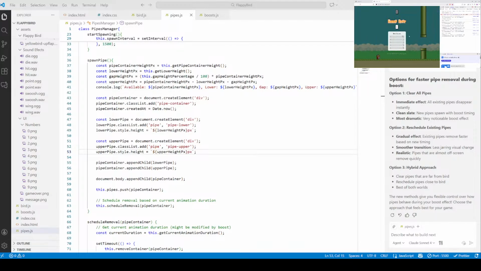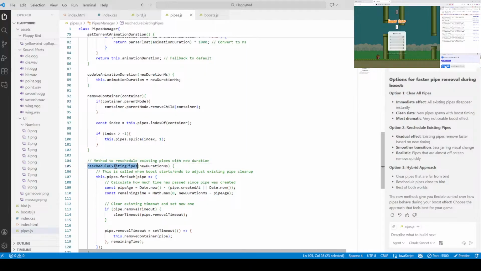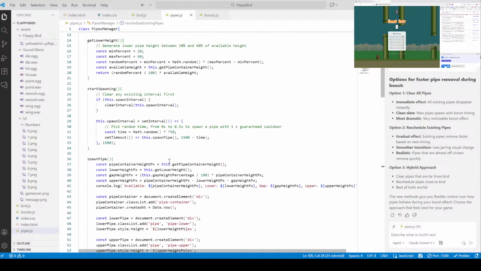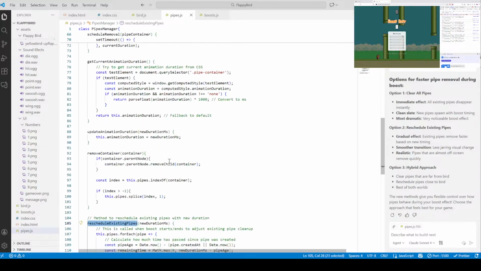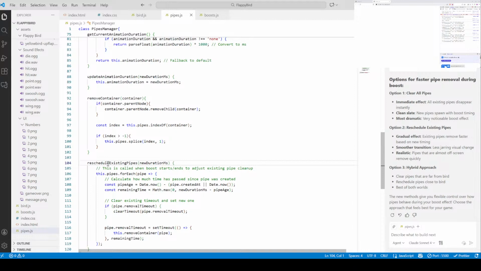Some pipes are not rescheduled. And even with all of this, it's still zero. Yeah, you could see this pipe is still not cleared, despite it should have been cleared a while ago. It looks like we don't use this reschedule existing pipes, new durations. It's never used. And I think it should be used whenever boost happens. So inside the boost.